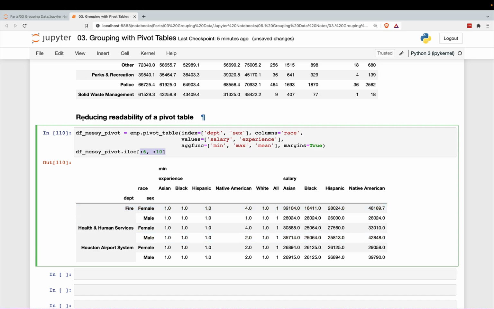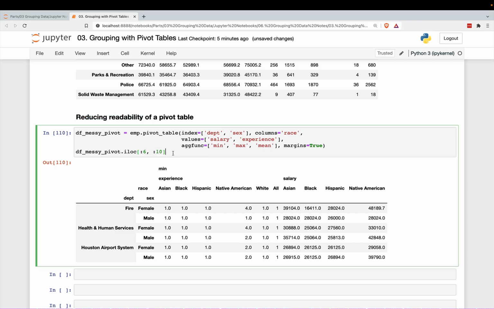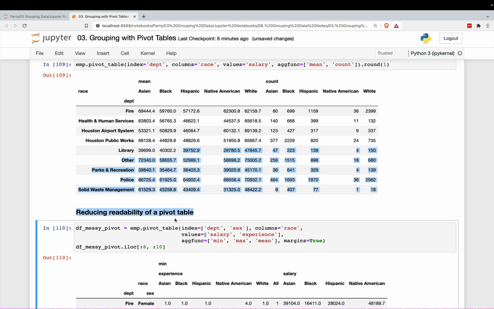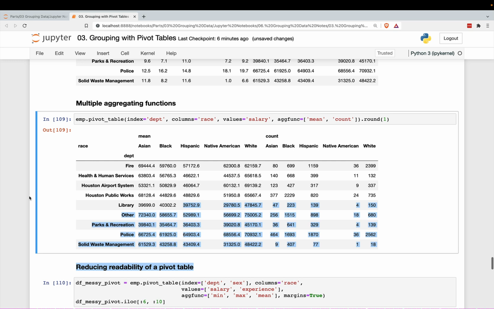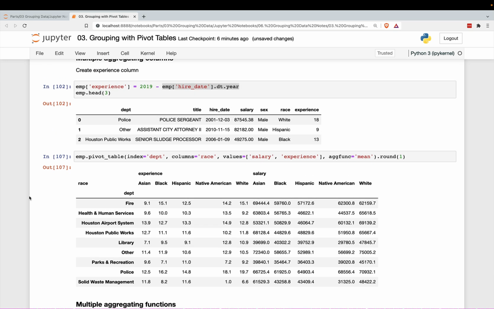This is not necessarily a good idea because it reduces the readability. So you need to think about your pivot tables and not try to jam in so much information, even though it is possible. It may just make it harder to read. All right, so that's a more advanced usage of pivot table, creating many different ones with multiple aggregating columns, multiple aggregating functions, and multiple grouping columns.